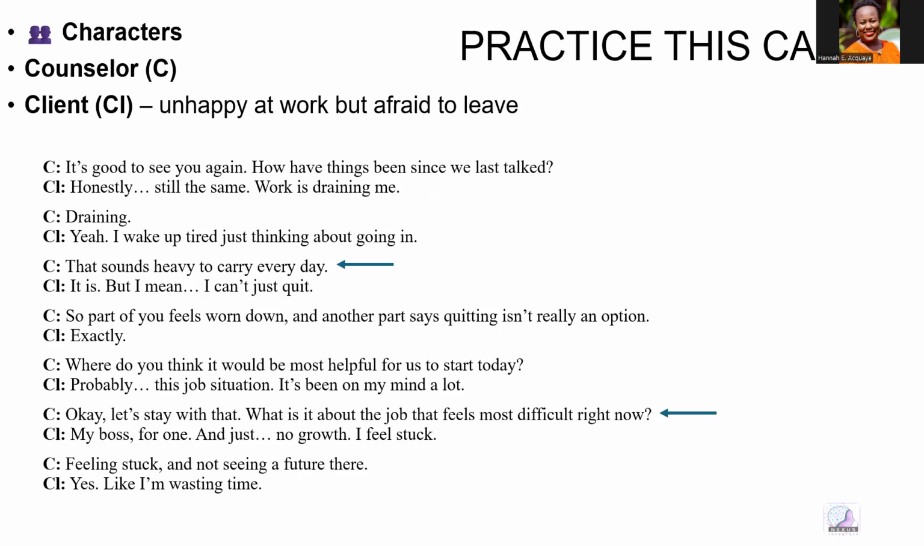So this is a client who is unhappy at work but scared to leave. Many people go through that, because when you think of all the responsibilities you have, you can't just up and leave like that. Okay. Counselor says, it's good to see you again. How have things been since we last talked? Client: Honestly, still the same. Work is draining me. Draining. I wake up tired just thinking about going in. Counselor: That sounds heavy to carry every day. Client: It is, but I mean, I can't just quit.